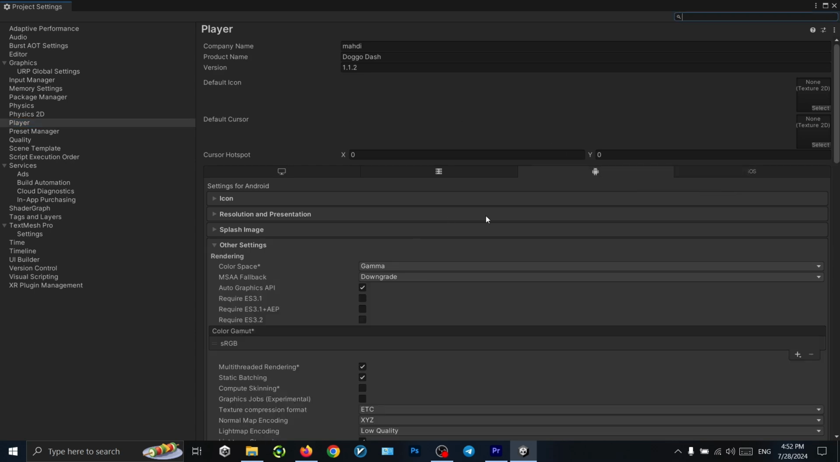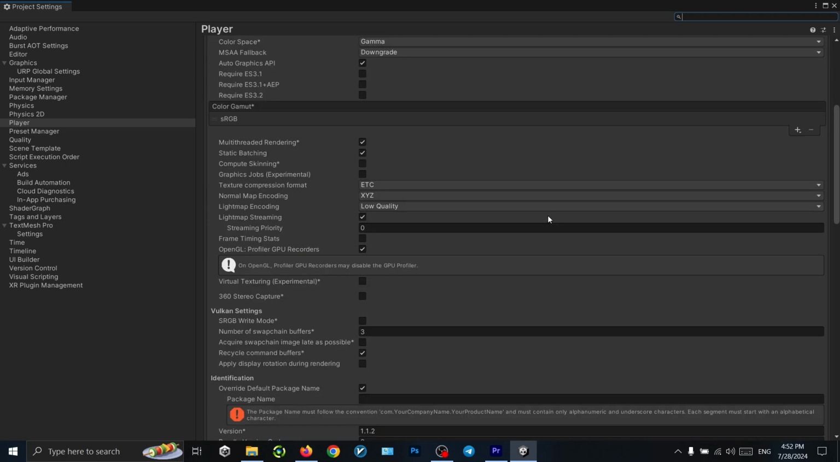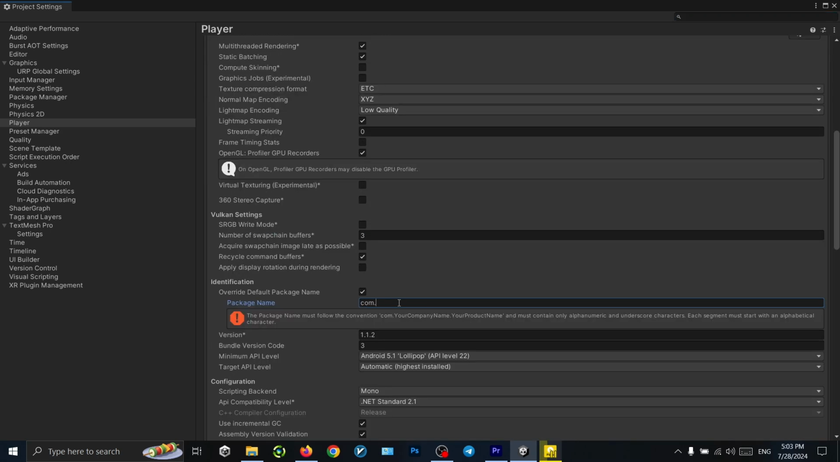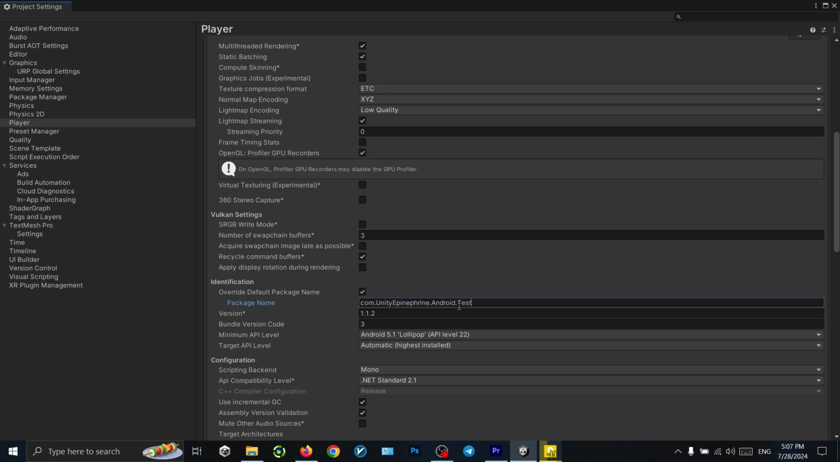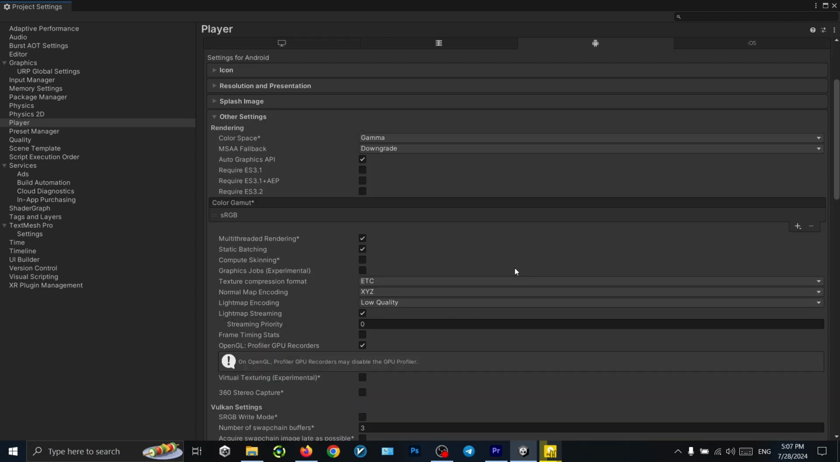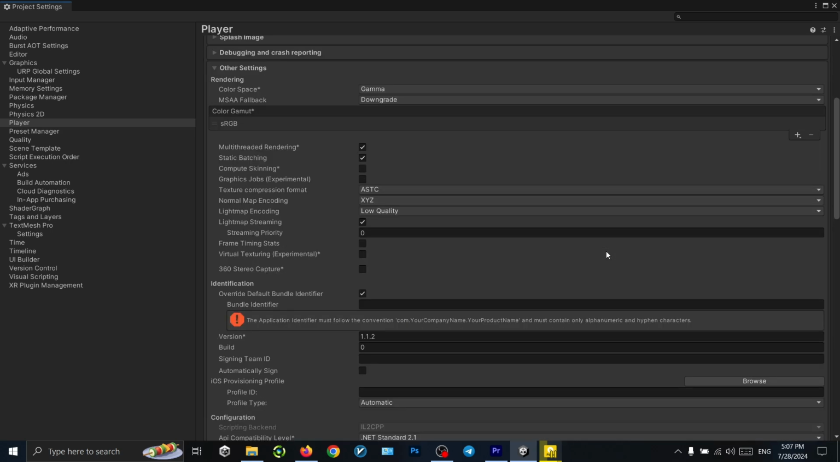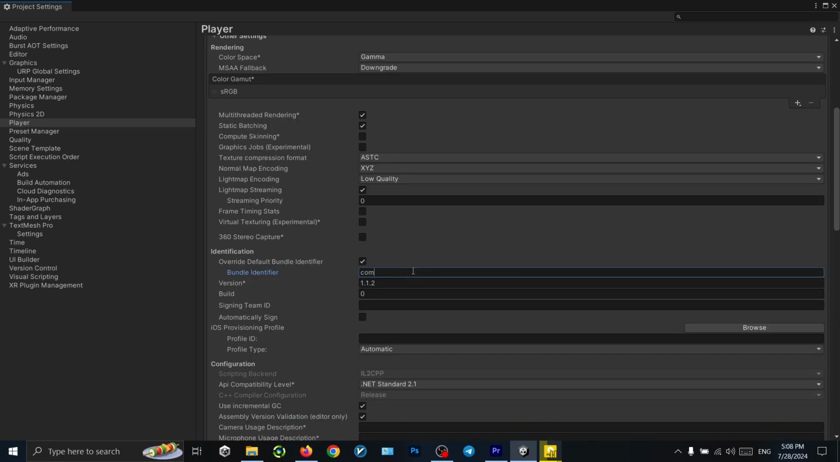In the Android setting tab, scroll down and set a package name. You must use the format com.companyname.product_name. To do it for iOS, click on iOS tab. Scroll down to Identification section. In the Bundle Identification field, set the identifier using the same format.